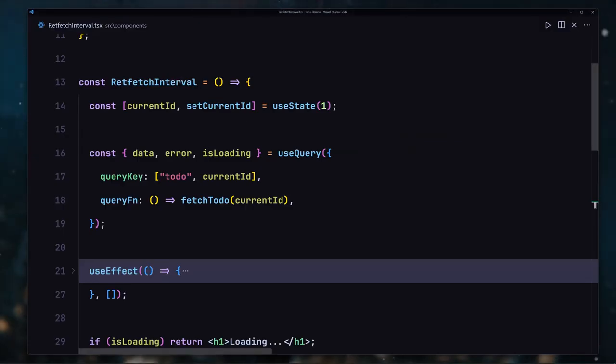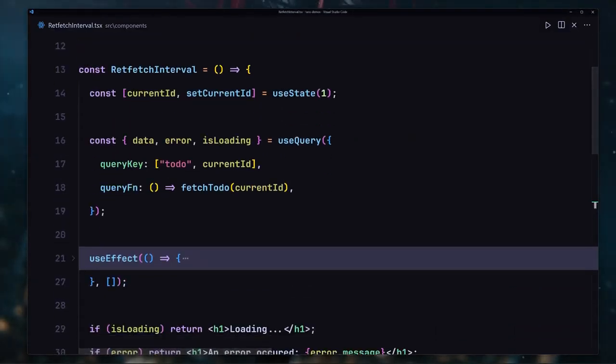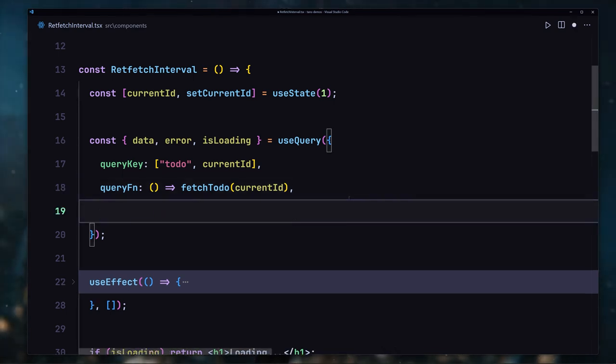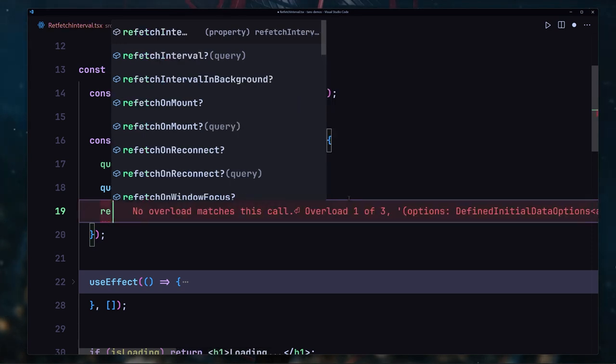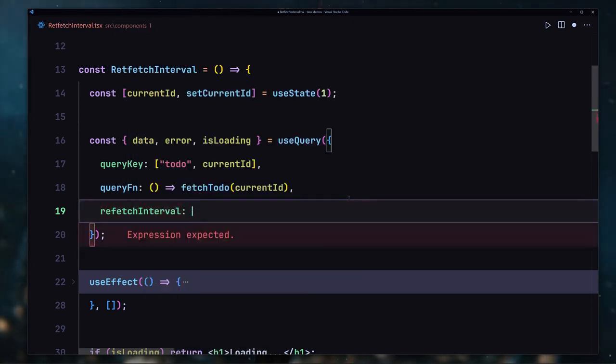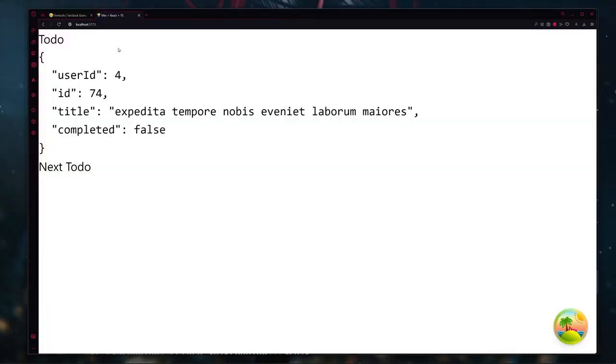But in some situations we would want to fetch our data at some specified interval. So for that situation, we are going to be using another option or another property which is called the refetchInterval. So I'll use refetchInterval, and here we can specify the duration. So I'll just use 5 seconds. So now if I save my file, and now I'm going to just refresh there and wait for 5 seconds.